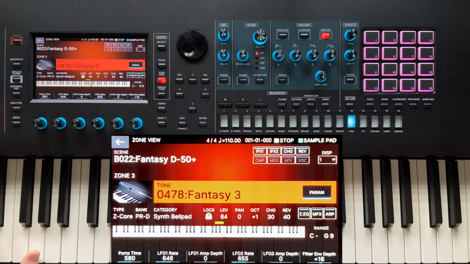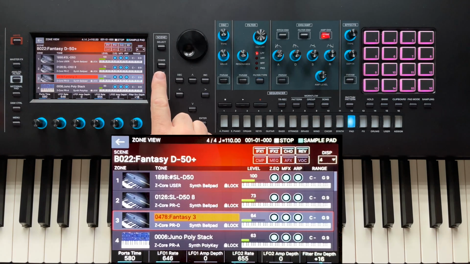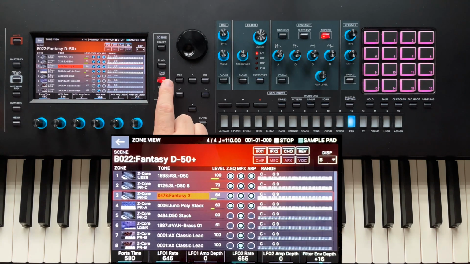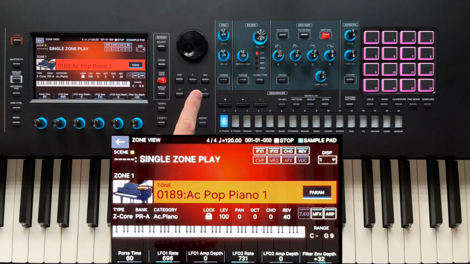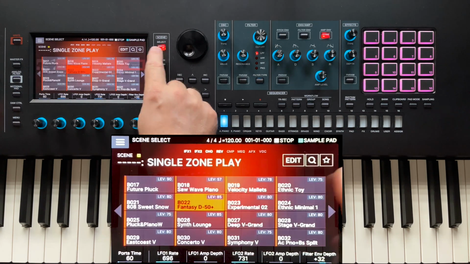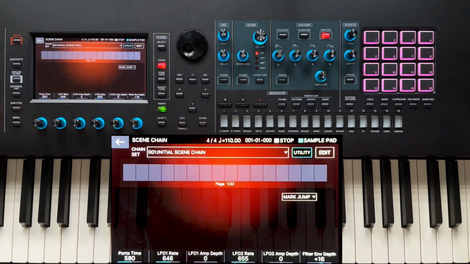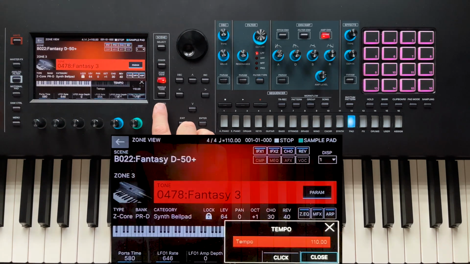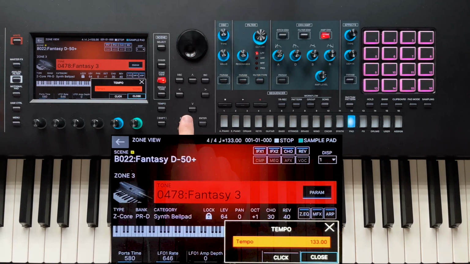Immediately to the right of the touchscreen, Fantom has an array of buttons for working with scenes. From here you can switch between the scene browser and zone view, where multiple clicks on the zone view button will cycle the number of zones visible on screen from 1 to 16. There's also a button for single tone play, which essentially jumps out of the scene system entirely and allows you to just play one single tone. The button to access scene chains is located between the scene select and zone view buttons. And there's a dedicated tempo button, which brings up a panel to allow you to input a tempo with the data wheel, or you can use it as a tap tempo input.